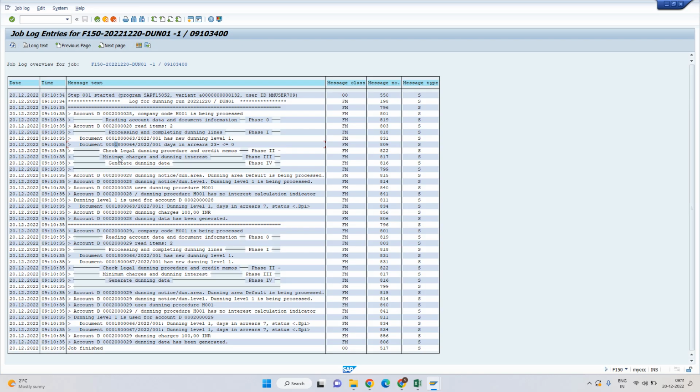Now see, for this customer it is going to generate one. In this customer there is some Dunning area that is updated by default, that's again from the background. Don't worry about this. Now here you can see Dunning notice, Dunning level 1 is being processed. For this particular customer there is one Dunning level 1 getting processed.